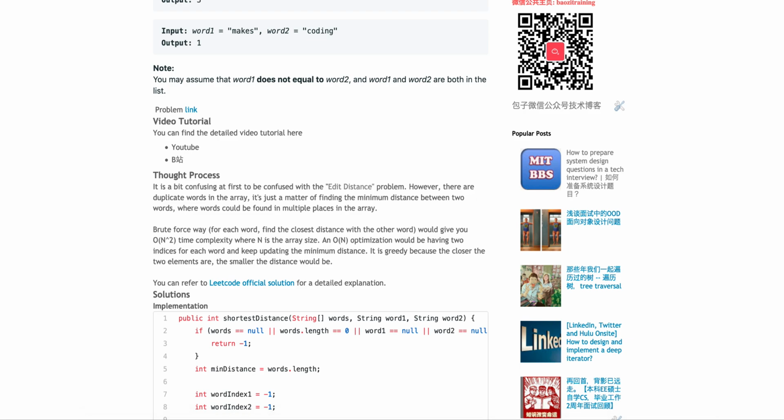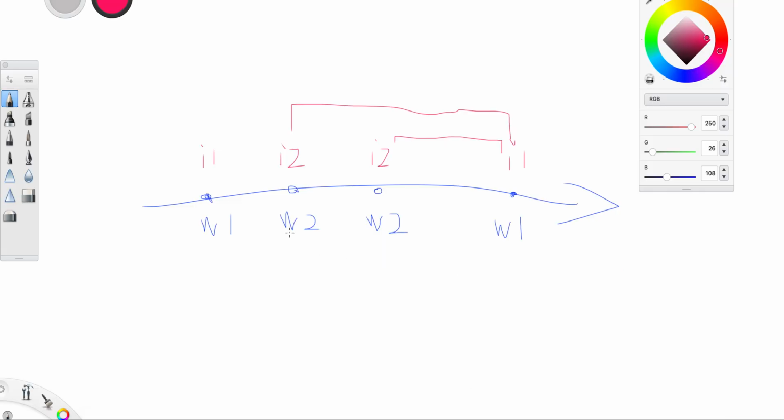The reason we can do this in O(n) is, so this is a quick thing, right? Assuming this is the array, and then word 1, word 2, word 2, word 1. You have 2 pointers, right? First you calculate I1 and I2, so now you have a minimal distance. You find another I2, you calculate the distance, but it's actually larger, so you still keep the original minimal. And now you see another word 1.